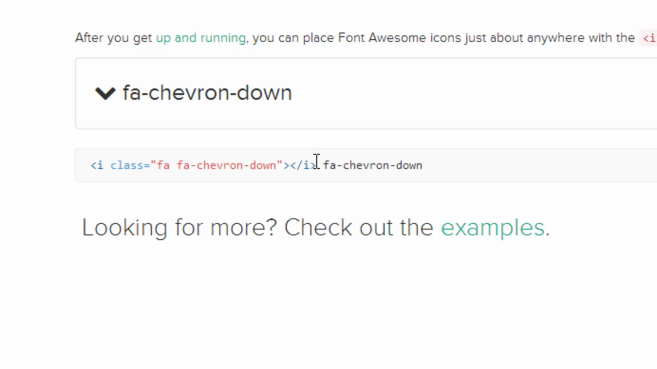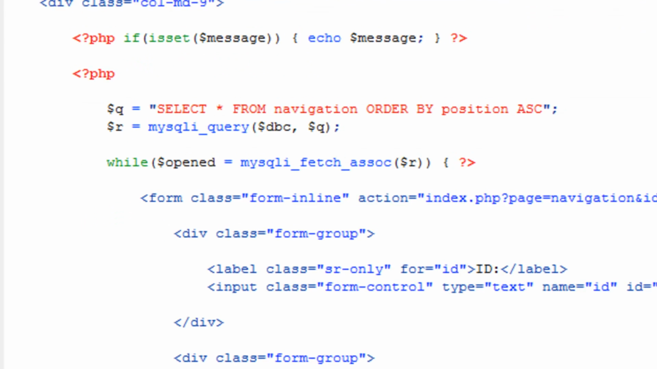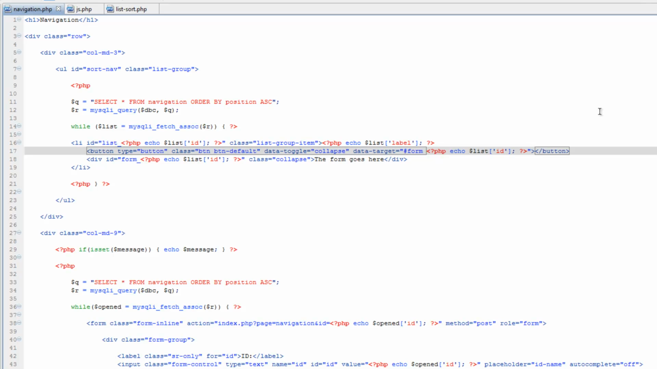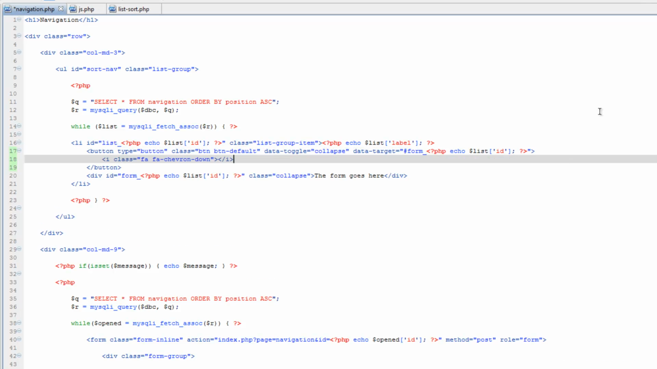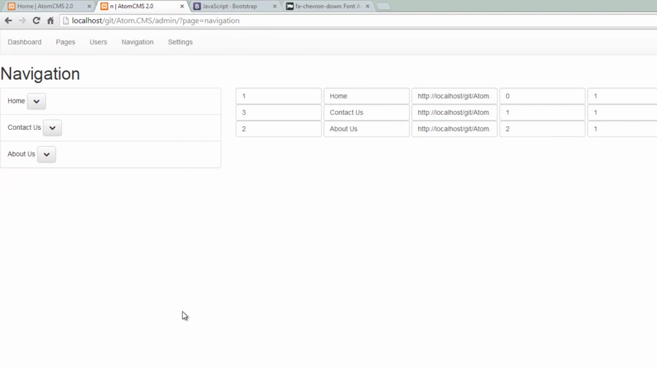So really, I'm just gonna go ahead and copy this. And we'll come in here and in between the button tags, I'm just gonna go ahead and hit enter, actually, and do a paste. Save that. Hop back over to our page and refresh. There we go. It looks a little better.